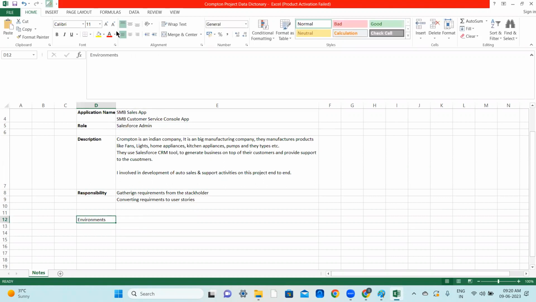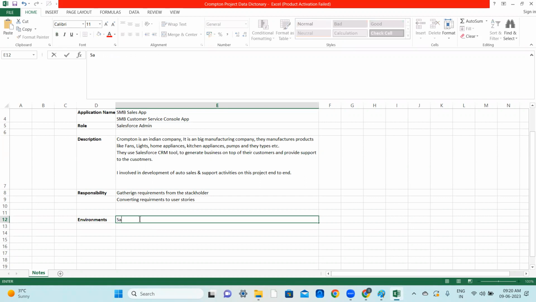Environments. What are the environments we are going to use in this project? One is Salesforce, Unlimited Edition.